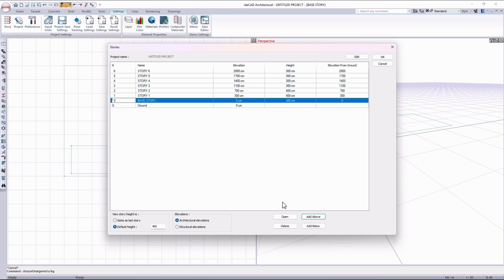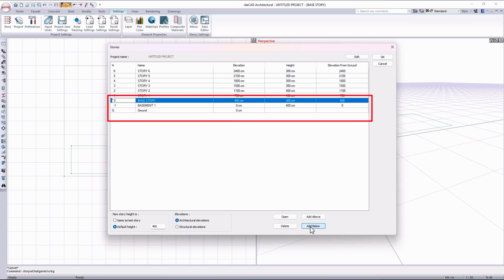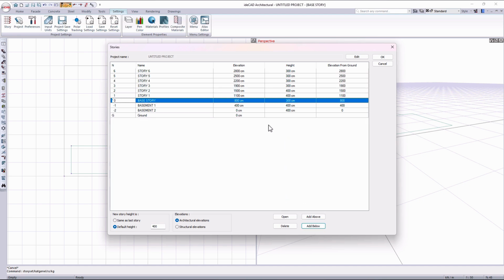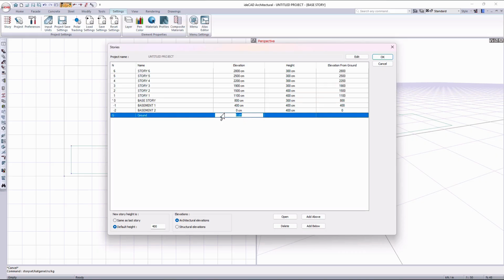If you select the base story and click Add Below, basement stories will be created. The ground level will be kept at elevation 0 by default. For example, if your base story is at elevation 0 and your ground level is -800, entering -800 as the foundation elevation will align all other stories accordingly.